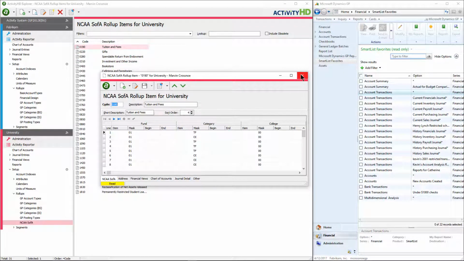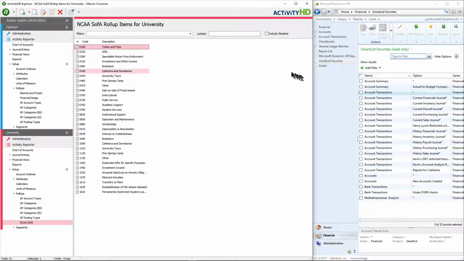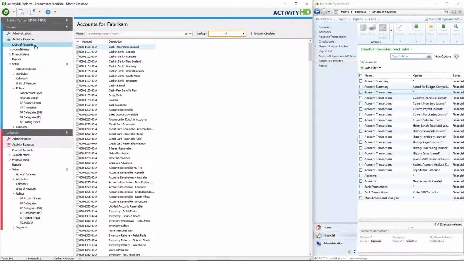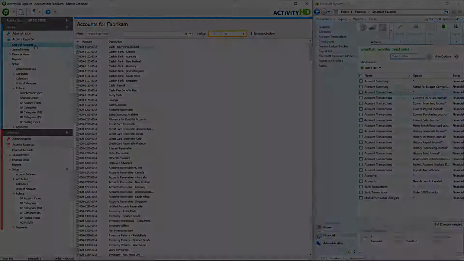In conclusion, this is a built-in ActivReporter rollup created from Dynamics GP categories. You can also create rollups from row definitions in Management Reporter using ActivReporter wizards. Additionally, you can create any imaginable rollup directly in ActivReporter.